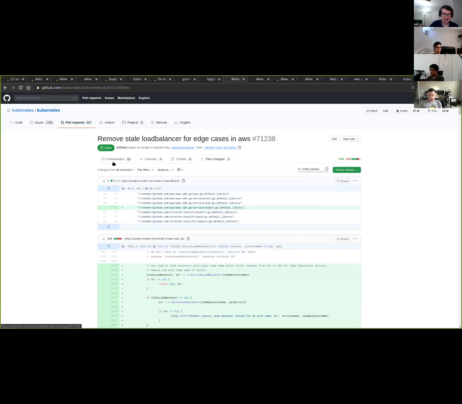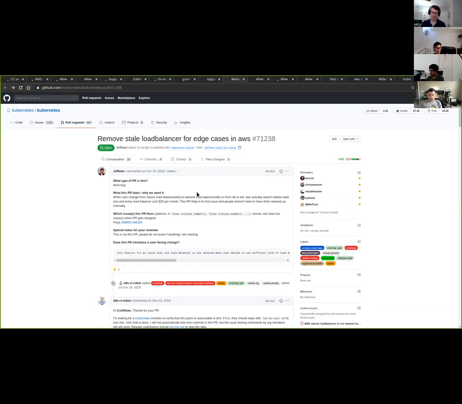Removing the stale load balancer for edge cases in AWS, I think we should probably have a look at it, but we're unlikely to get it in by then, but we should tell Jeff Wan why that is. Nick, it's a colleague of yours, I guess. Yeah, we can have a conversation with him. I'll get him to come to the next meeting, actually. Cool. I hope we've been fair to him. I think everyone would like it. We just have to make sure we're not going to hurt anyone.